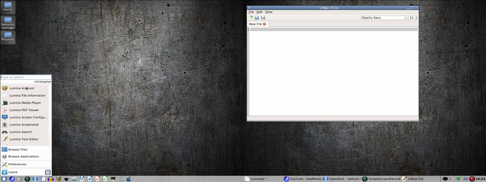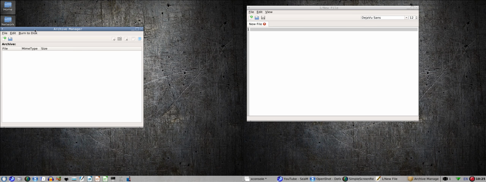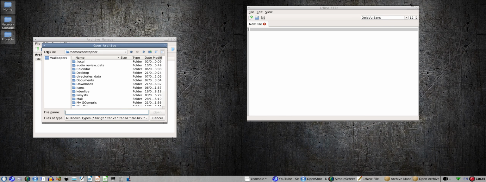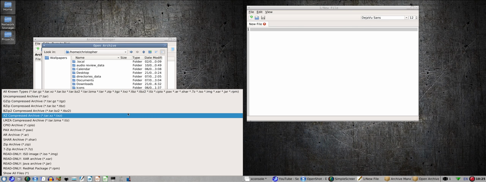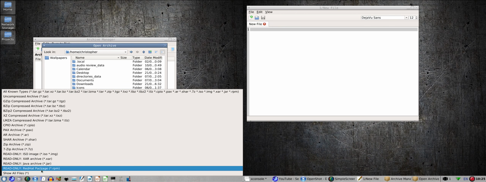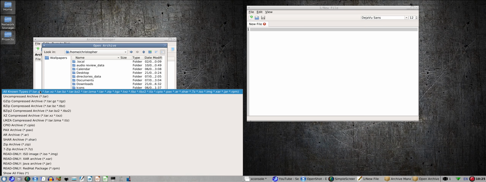The next up is the Lumina Archiver, which unsurprisingly manages all your tar files and such like. I haven't tested it on whether it'll work with zips, but I should imagine it will. So we'll look, tar, GZ. Alright, yeah, it's got the rest. It's got the zip, 7-zip, and pretty comprehensive. And ISOs. Okay, that's pretty cool.